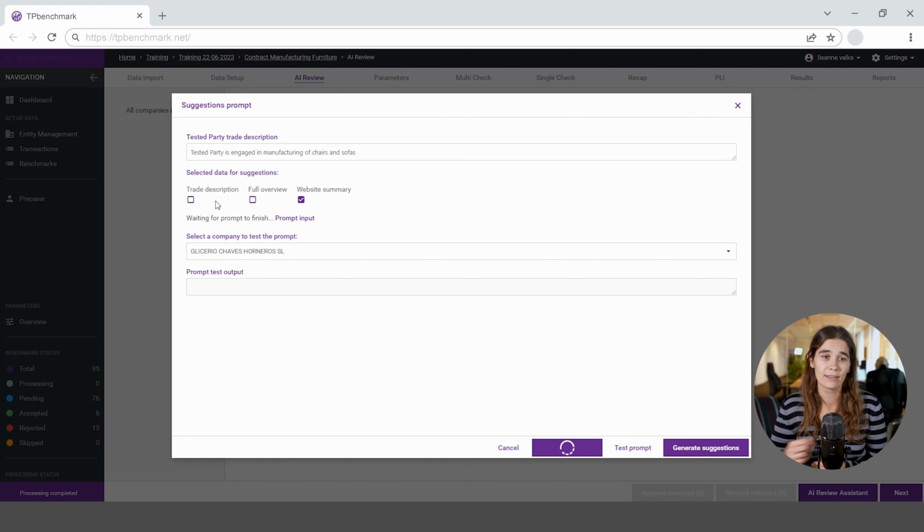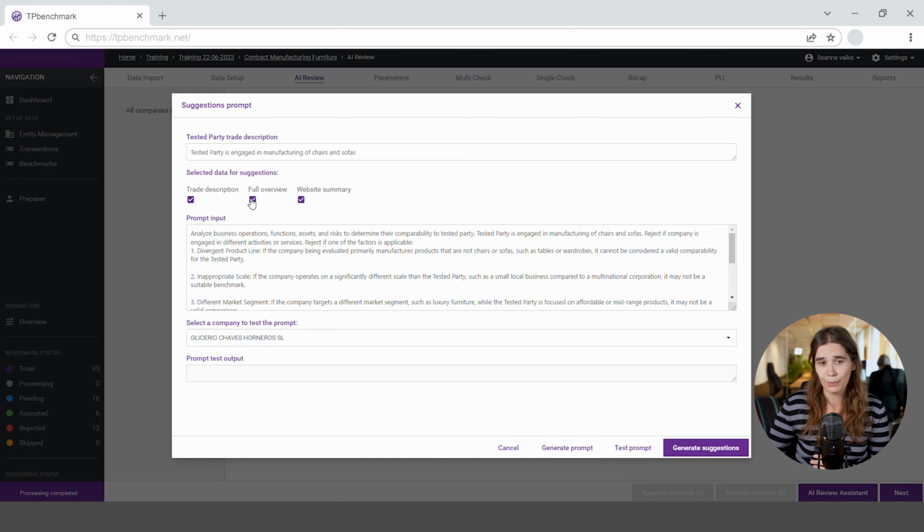So if I want, I can click on all three of them, and now the AI will do its job based on the three separate items. If I selected multiple, the website summary will always prevail over full overview and trade description. For now, I'm just going to leave it at the website summary, so I'll toggle them off.